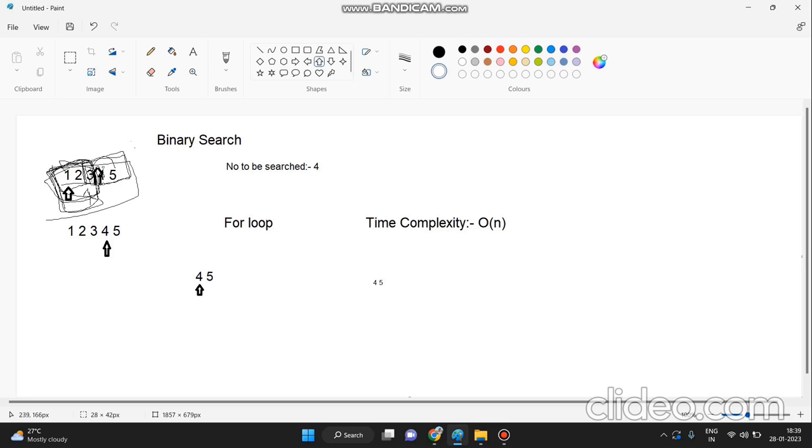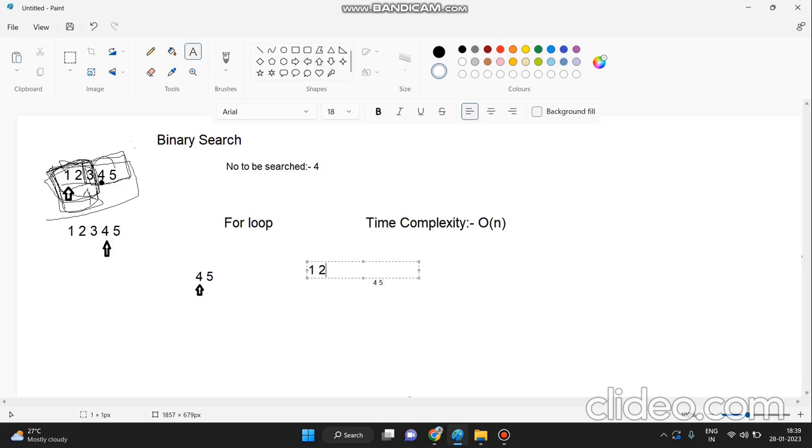At such a time, let's say we have 1 2 3 4 5 and the mid is 3. In the previous case, the number we were searching for was 4, which was present in the right side. But here the number we are searching for is present in the left side, meaning it is lesser than 3. 1 is lesser than 3. So we only want this part of the array. So the new array becomes 1 and 2.